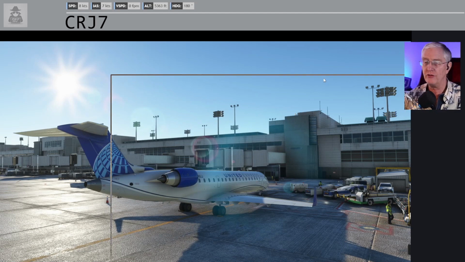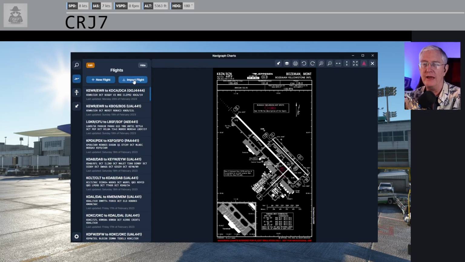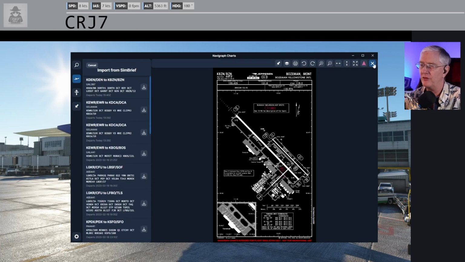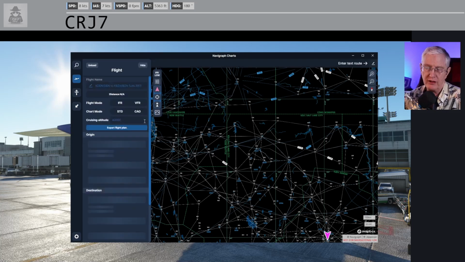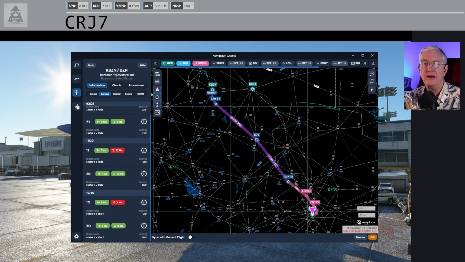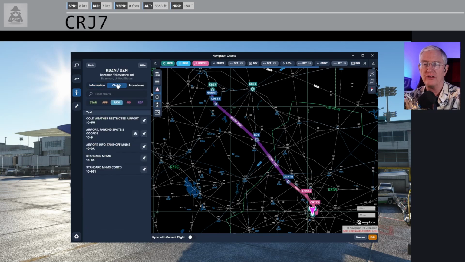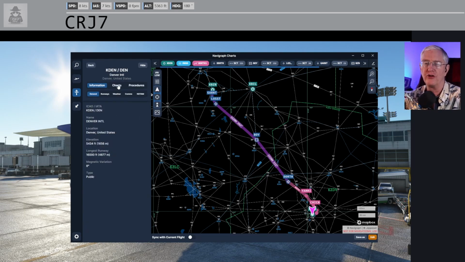Now then, let's also go and get our stack of charts ready to go. So for the stack of charts, we're going to come over here and go to the airplane and import a flight from SimBrief. We'll also get rid of that map. And there's Denver to Bozeman. So let's click this one in here. And all of this looks good. Let's go and do charts. And we'll grab, let's see, that was Bozeman. We want Denver for our first charts.